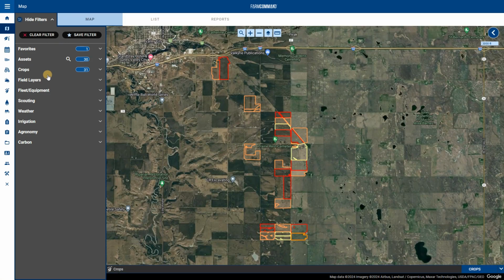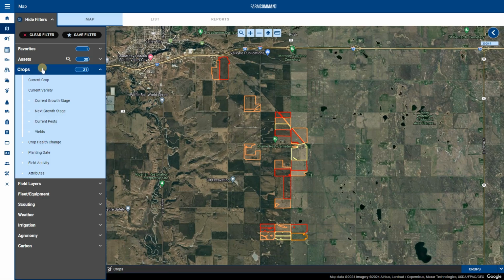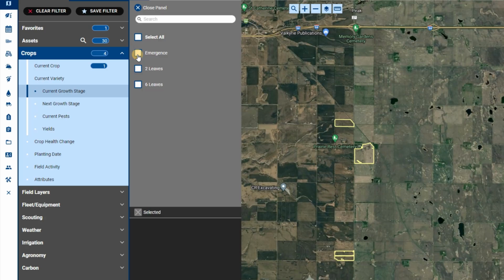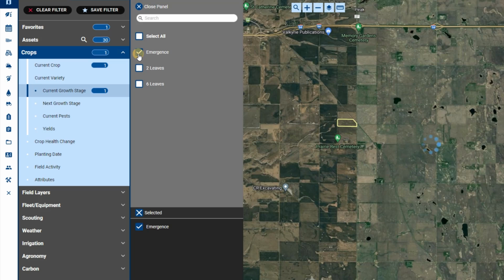Under the crop filter, I'll select current crop and corn. Then I'll turn on the filter for current growth stage. You see on the screen there are 4 fields. When I choose one of the growth stages, the fields that are not at that stage are removed. Similarly, I can do this for the next growth stage.